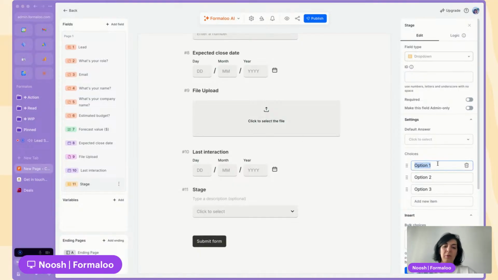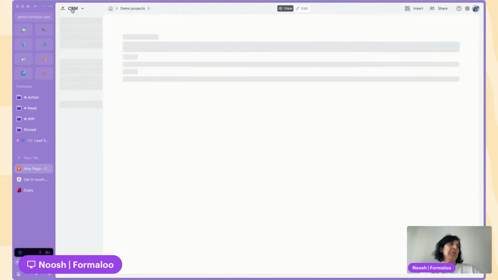Let's say we have discovery, and proposal, qualified, I don't know, you name it, then we have negotiation, won, lost, and so on. So your salespeople can actually connect your leads to a deal if you want. And then you can have your sales pipeline based on these deals, not the leads per se.